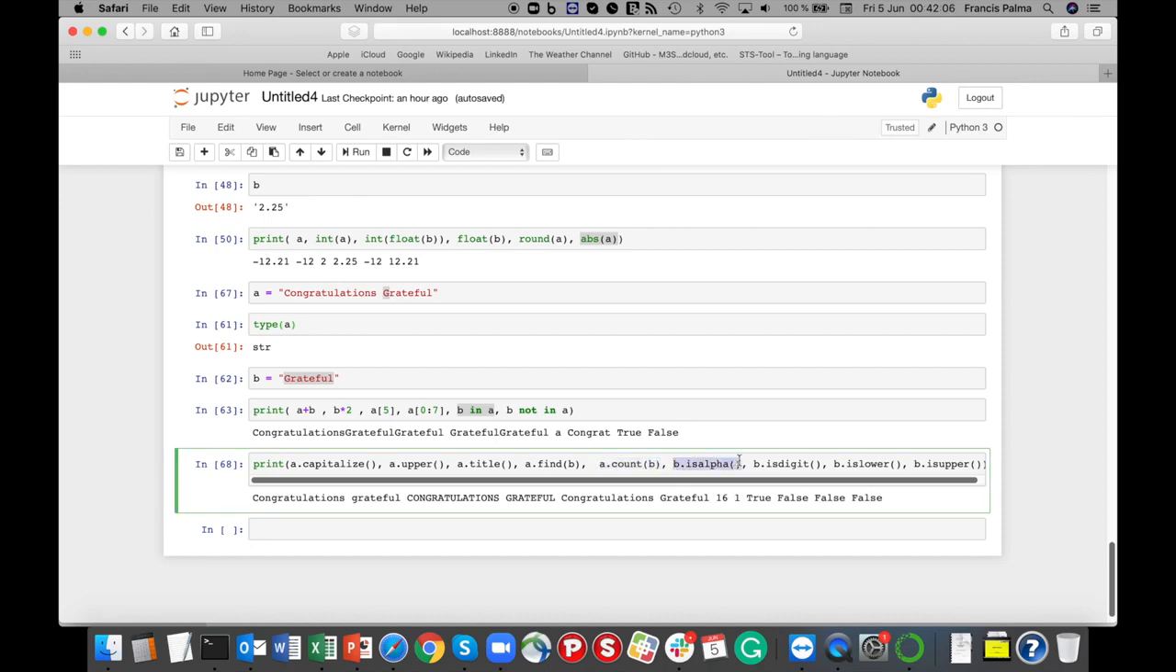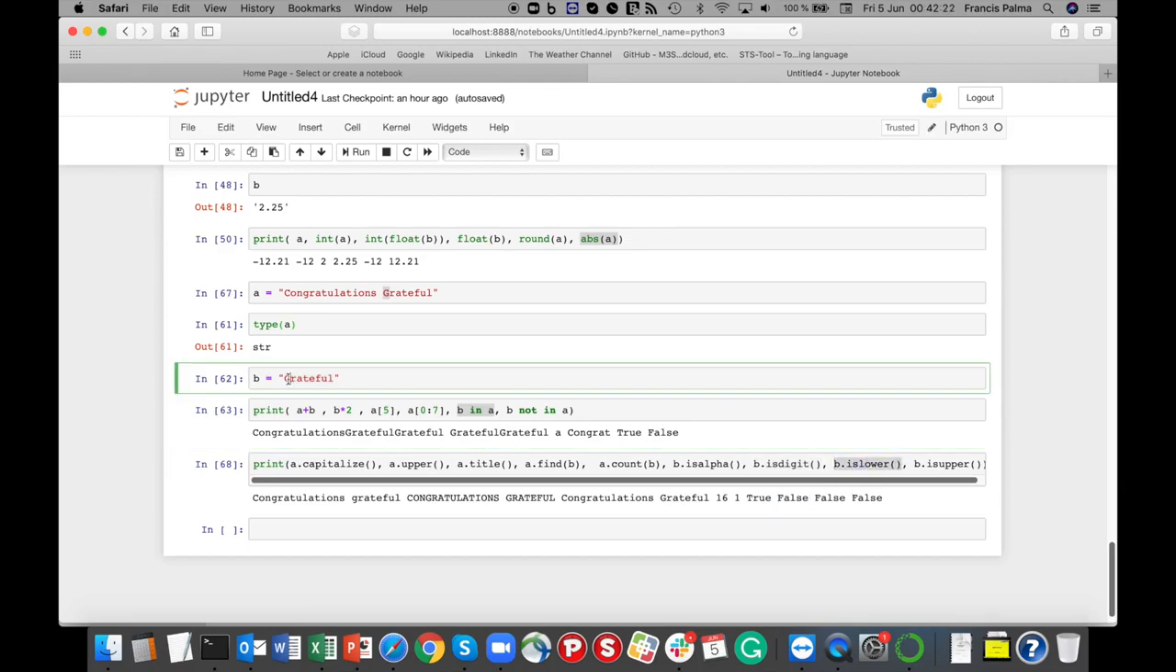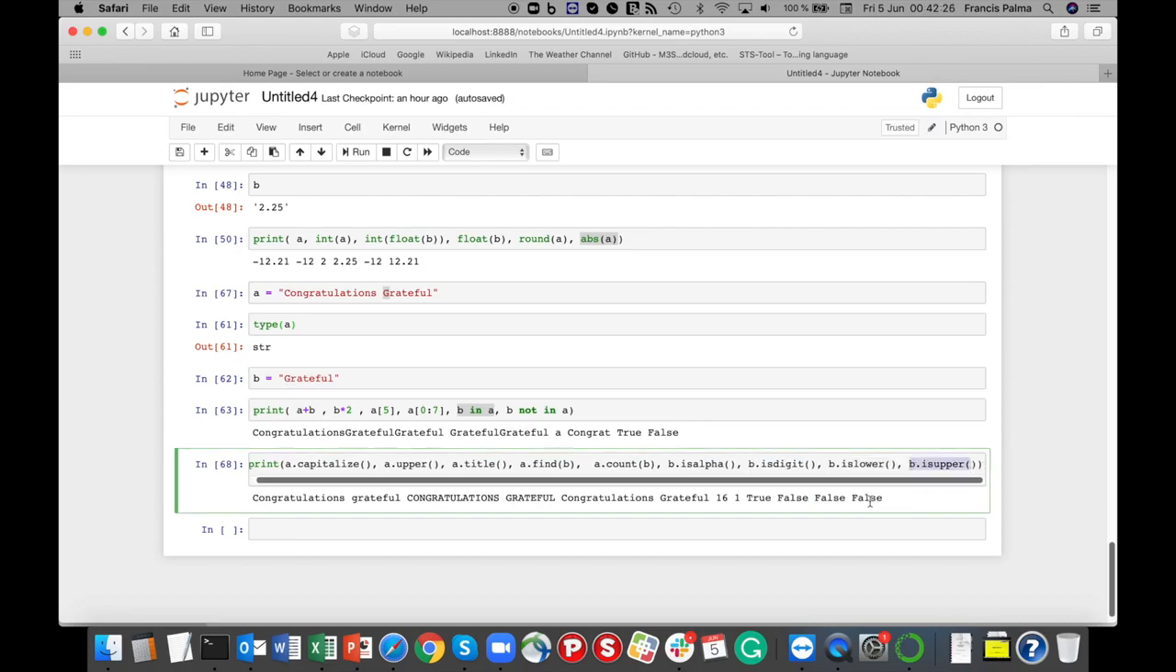If B is alphanumeric, yes, B is completely alphanumeric, it does not have any digit. If B is digit, there is no digit there, so it's false. If B is in lowercase, it's also false because we have a G there. And if B is uppercase, it's also false because we have both lowercase and uppercase mixed. So these are some of the useful string functions that you can use in Python.